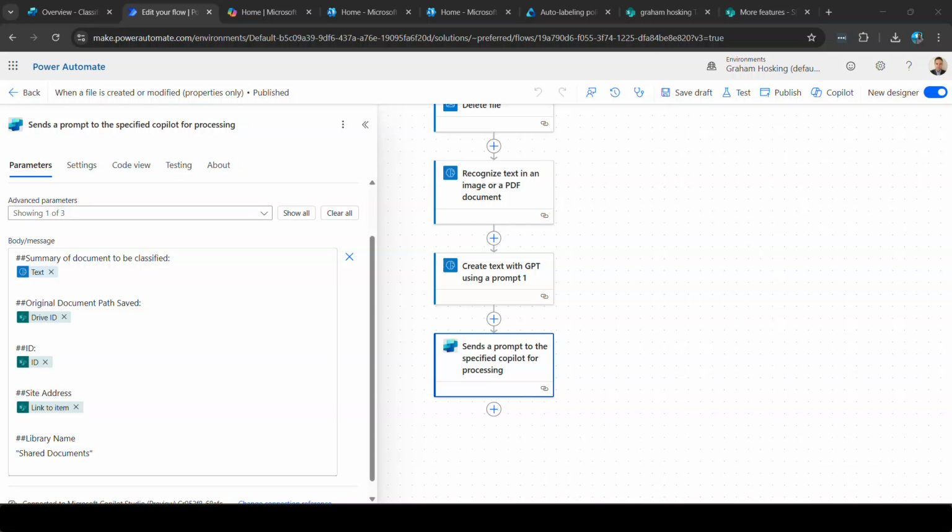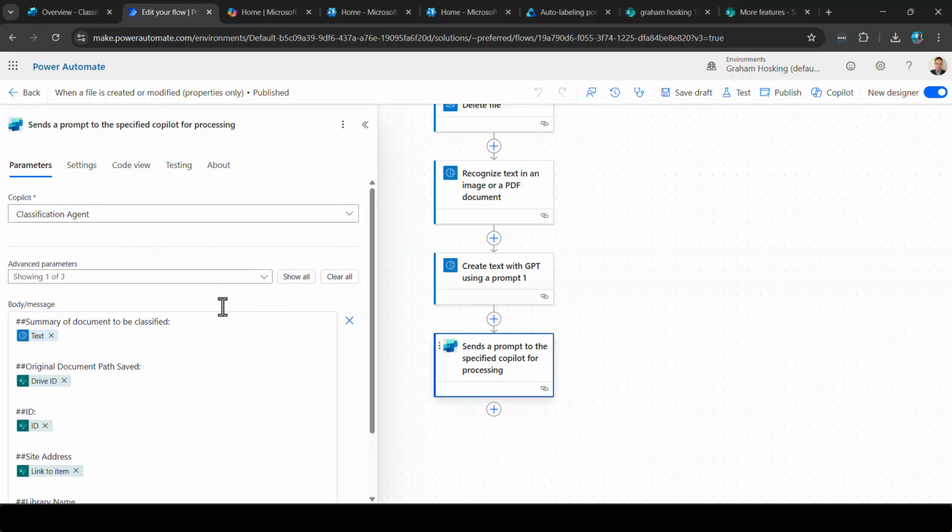So it's on a polling basis. At the moment, it's polling every day. You could have this for a couple of hours or once a week, maybe. And then at the very end, we're actually collecting all of the important information that we need in order to send this to the agent itself. So here you can see I'm calling the classification agent, which is pretty cool.